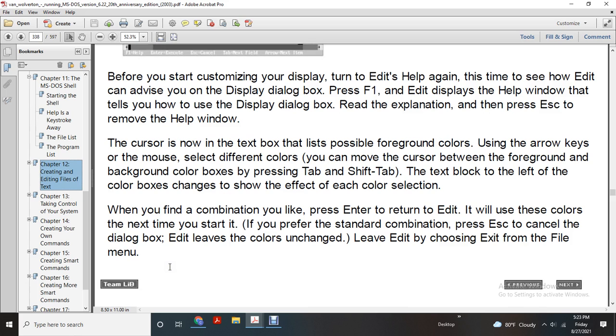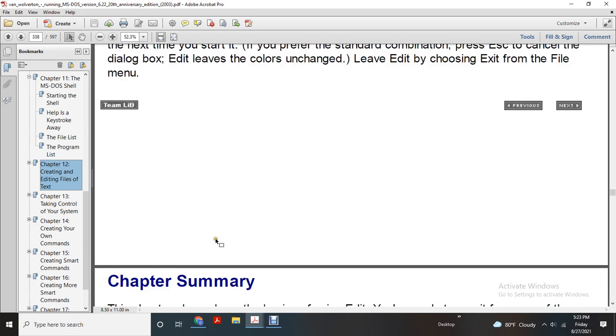Next, find the combination you like. Press enter to return to the editor. If you will use these colors next time you start, choose the preferred standard combination. Choose cancel to exit the dialog and leave the colors unchanged. Leave the editor by choosing exit from the file menu.